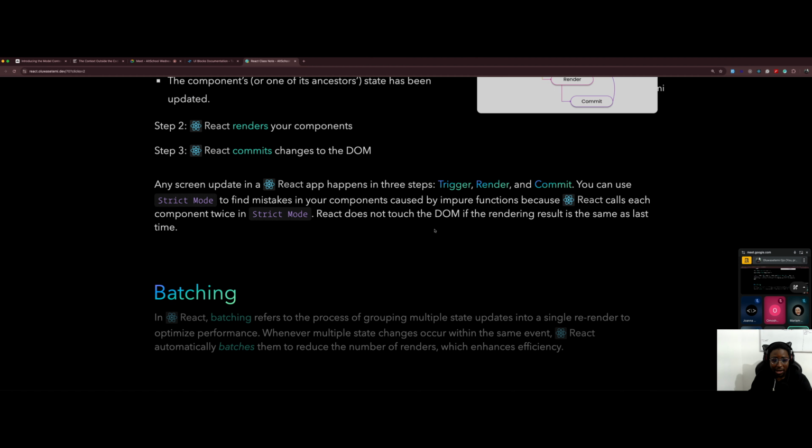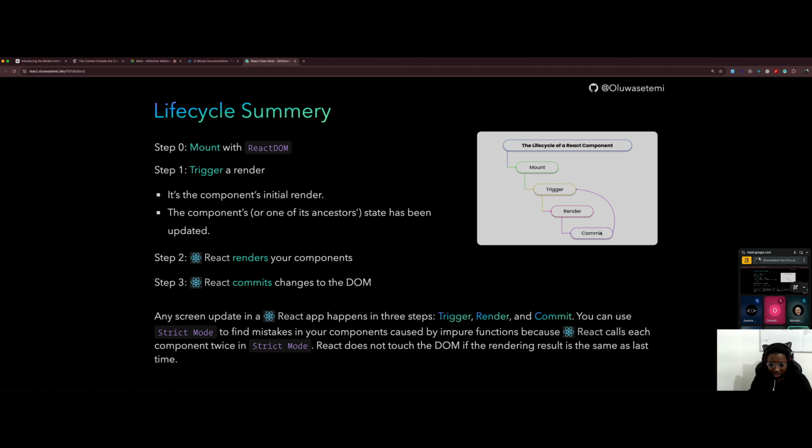And I think we also have some summary here, which you can see. Now, can you read this portion? I think this explains strict mode. So any screen update in a React app happens in 3 steps: the trigger, the render, and the commit. You can use strict mode to find your mistakes in your component caused by impure functions, because React calls each component twice in strict mode.